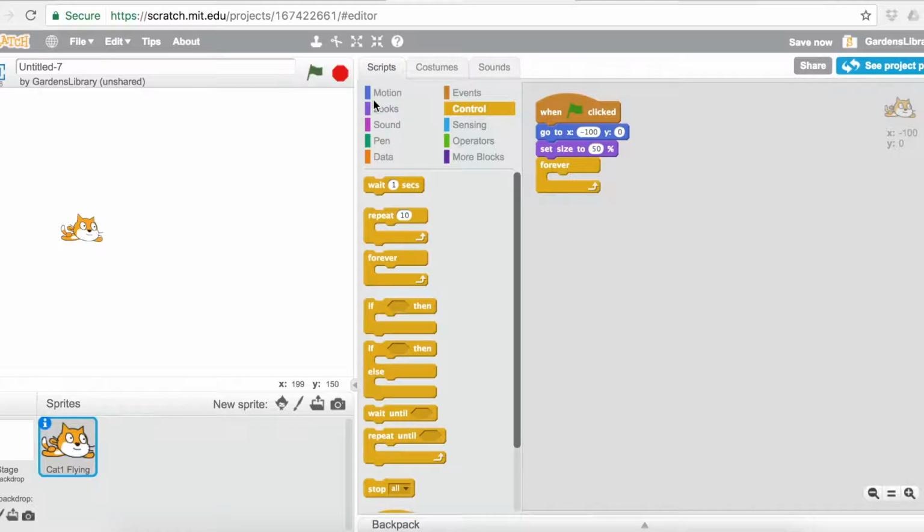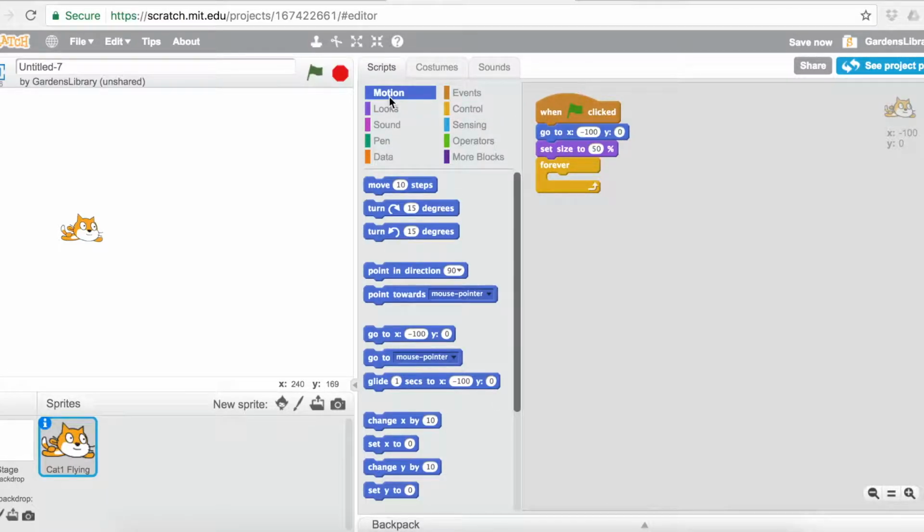So forever, and we're going to go to motion, and we're going to go change y by 10, this block right here. And if we do change y by 10, what that means, it's going to move him up, because we're using XY axis here. So what we want to do is move him down. So we're going to type in -5. So now let's test out our code.